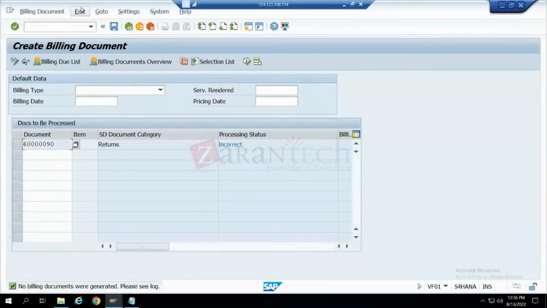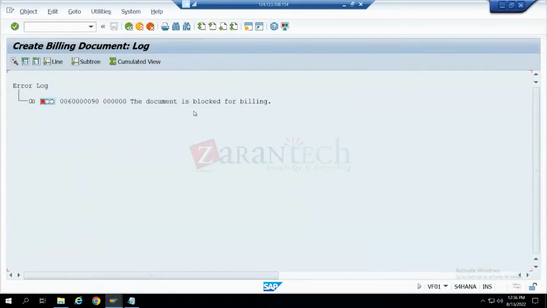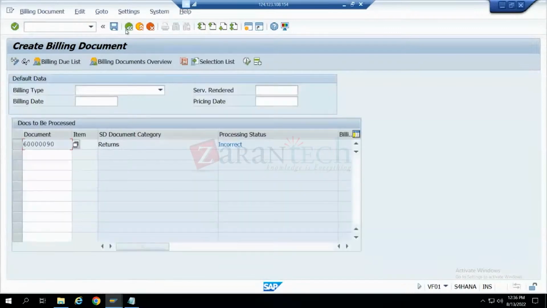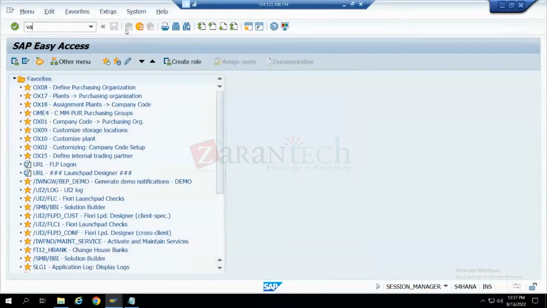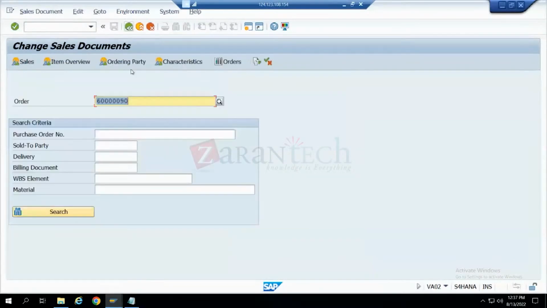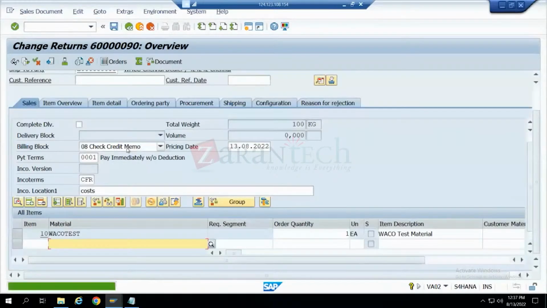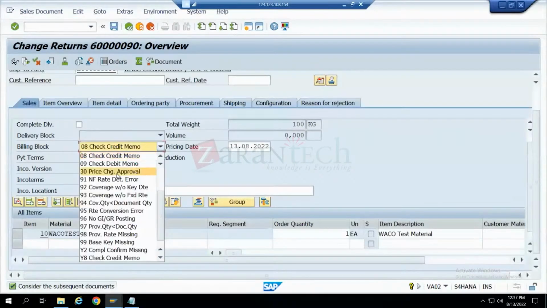It will give you the message that the document is blocked for billing. Okay, we have to remove that from the sales order. Yes. Now you need to go in the sales order and approve that. Everything is checked and everything is done, so I can release the credit memo to the customer.